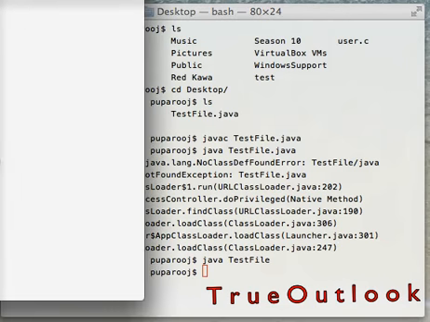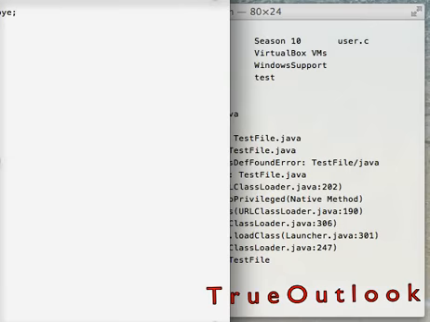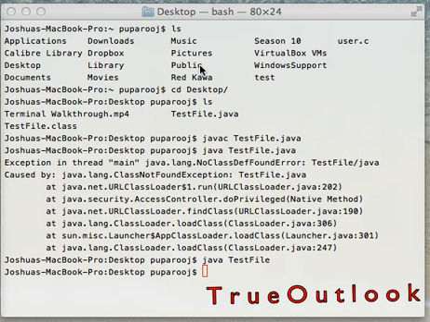This is what it actually looks like. It's only a very basic thing, it doesn't even print anything out. That's basically everything there is to learn about it.